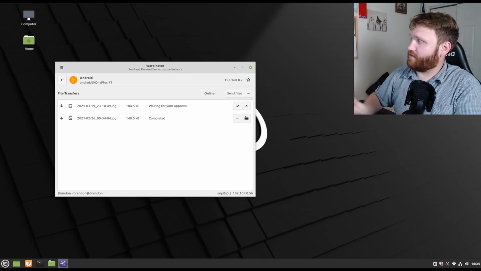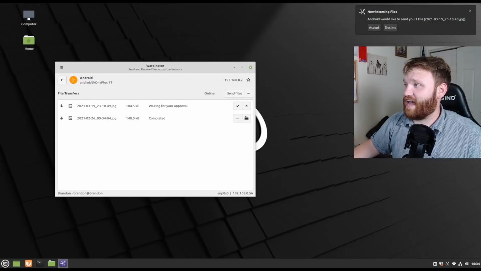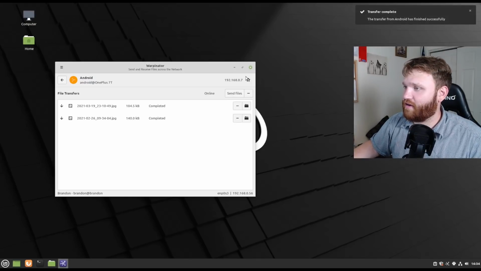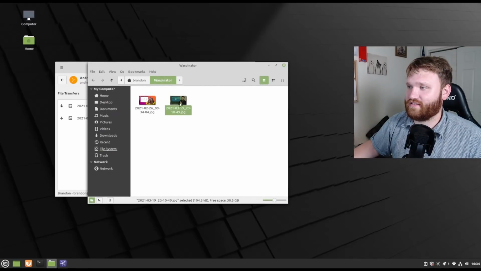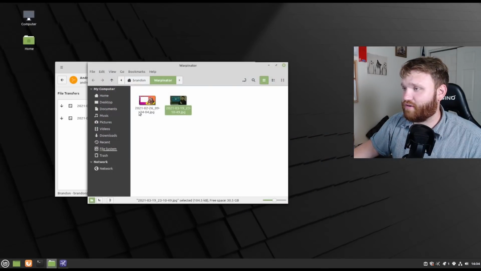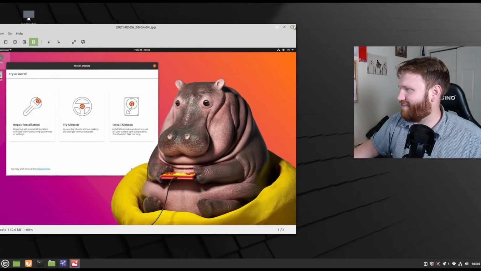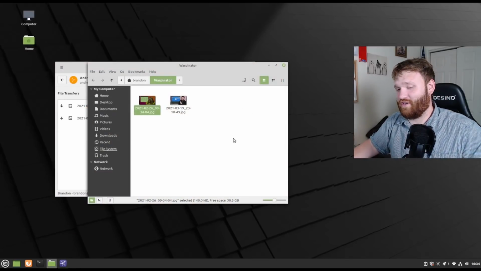Then over here, if I move my little window, we can see that it is asking me if I want to accept or decline the incoming file. I'll go ahead and accept it. And then from here, I can open up the folder, and this is the file that I sent myself. So it's working pretty good. This is the other one. I'm very proud of this thumbnail. That's the other file that I tested out just to make sure it worked before I started recording.